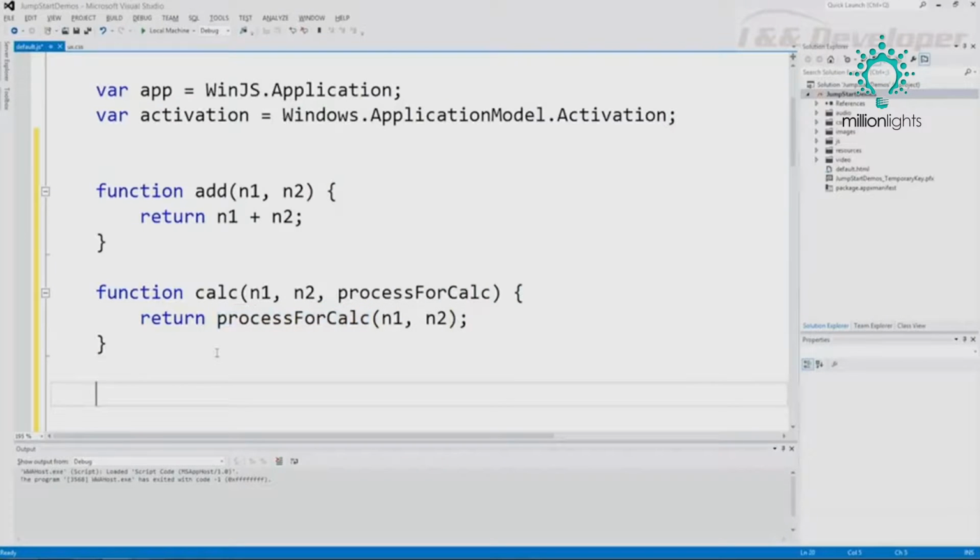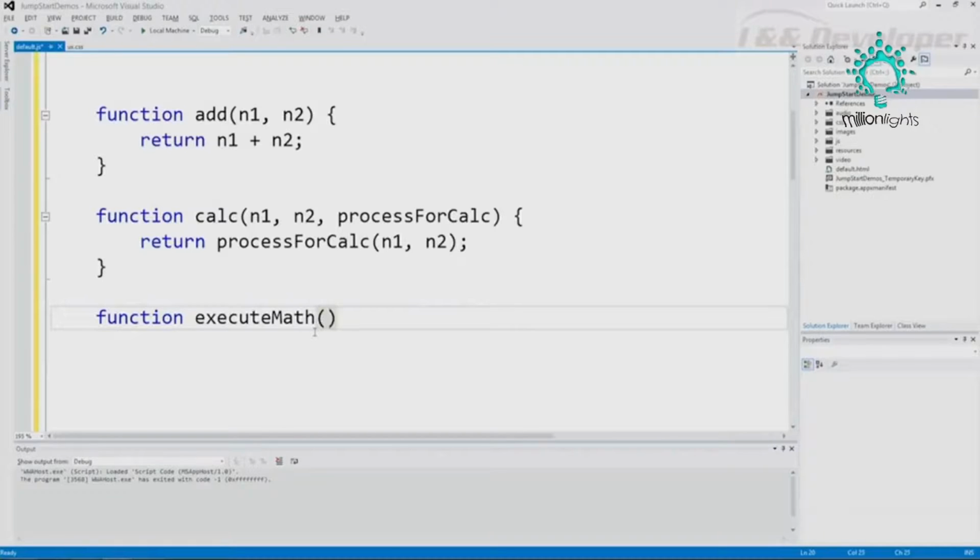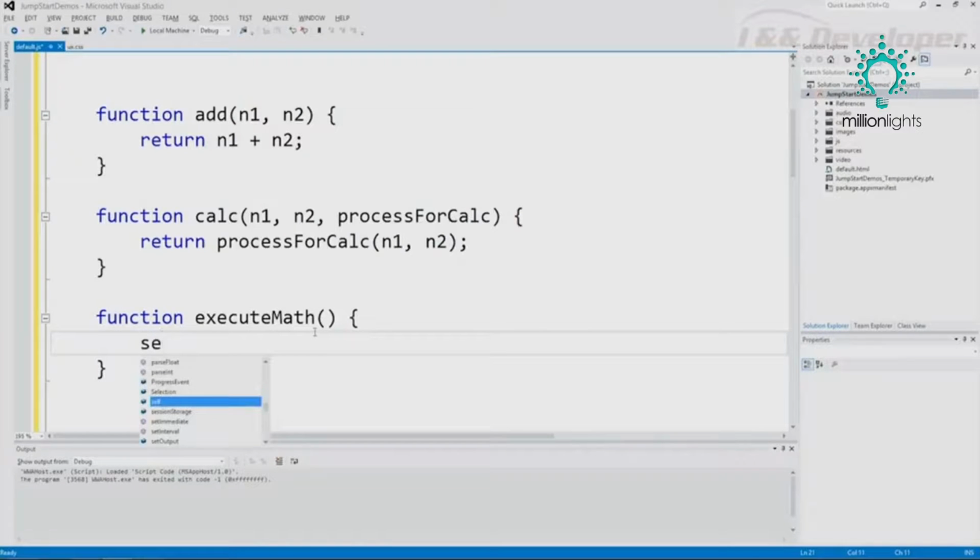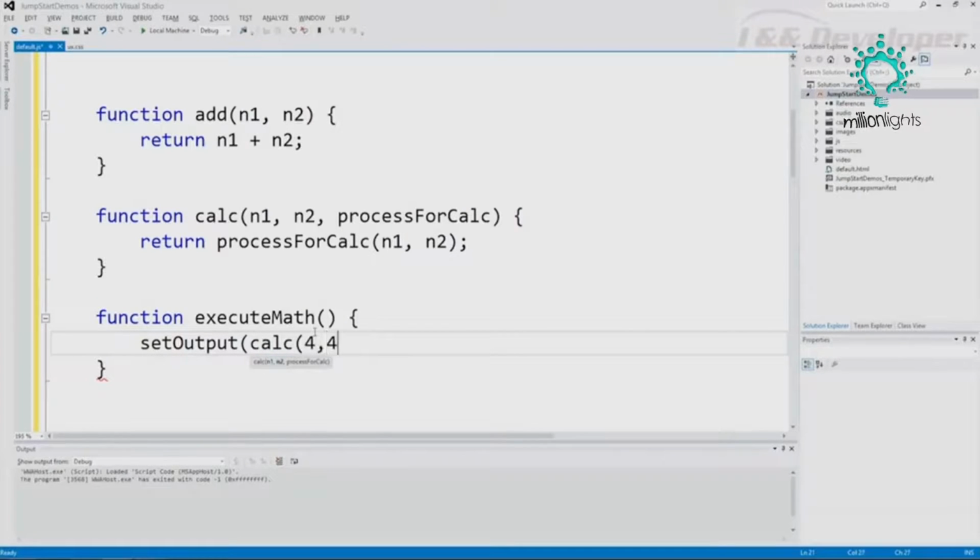So in another group of code, maybe a function called executeMath, you can simply do something like, I would like to set the output, which is a little internal function I created, and set the output to the result of calling calc, passing in 4, 5, and add.